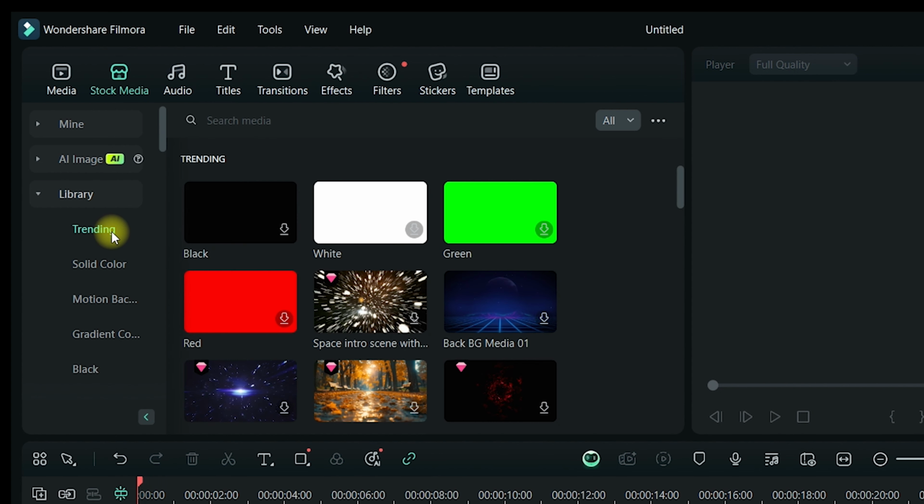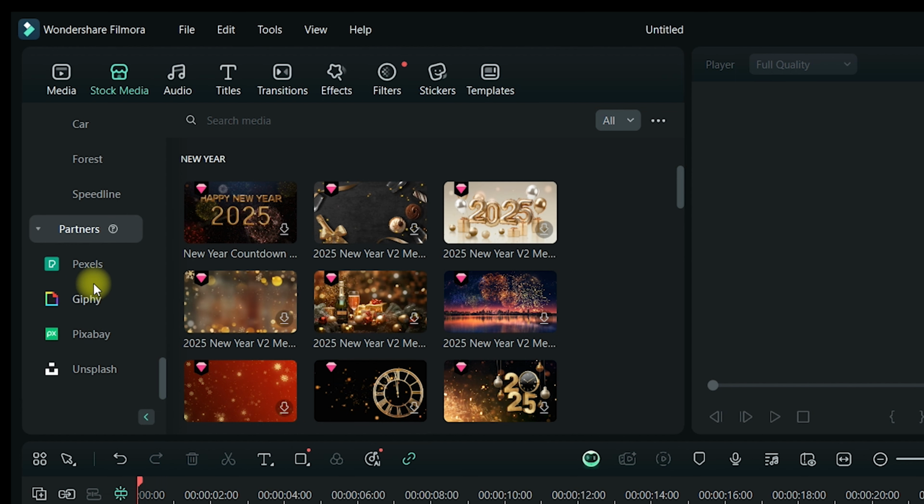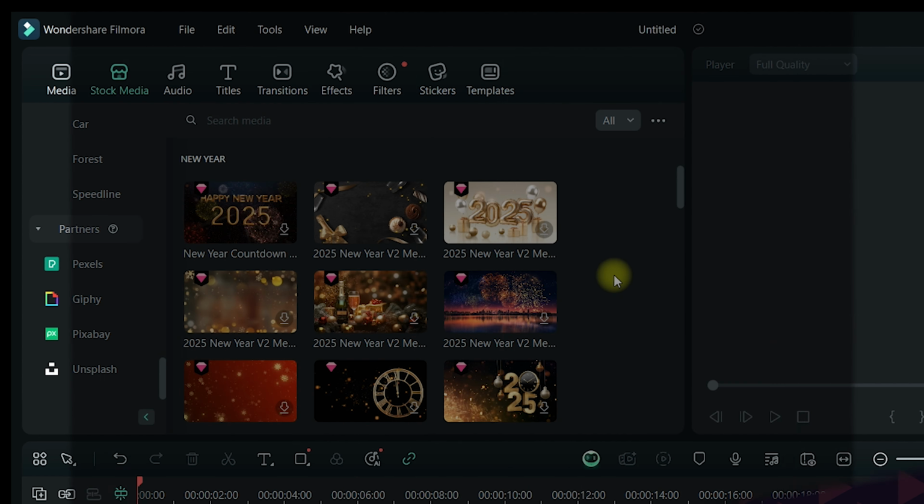You can have the library where you have different kind of templates that you can use right inside the videos. There are plenty of these, and we have the partner here. You can use the Pexels, you can use other third-party options to directly integrate the stock media right inside the video. And this is why I use Filmora 14 in 2025 and I prefer Filmora over other editing softwares.